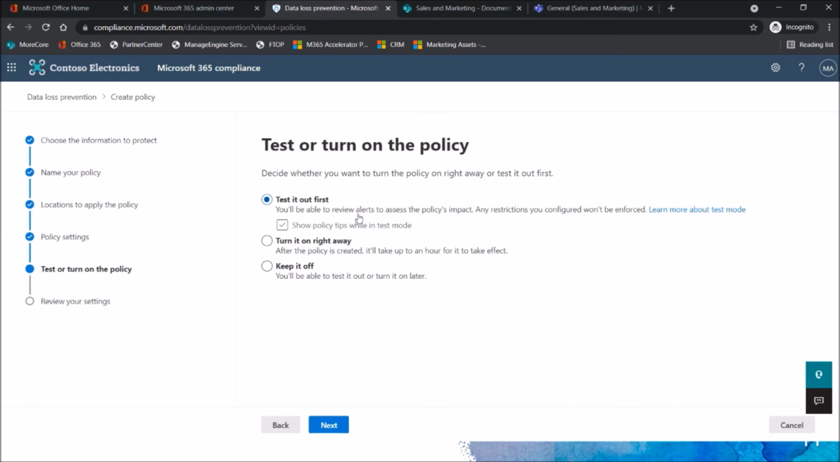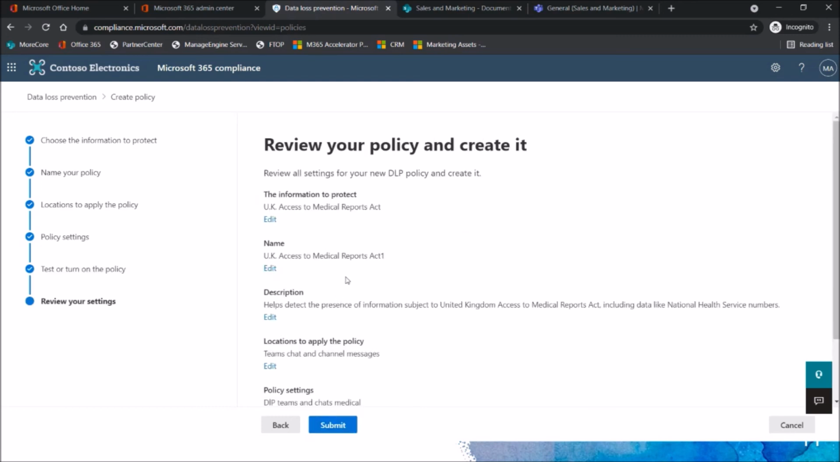It does take a while for it to turn on for all of the users as well. It takes about an hour. So test it out first with yourself. Make sure that you do still see the blocked notification, because if you turn this on and it's not working, then there are risks that data will be shared that's not supposed to be.